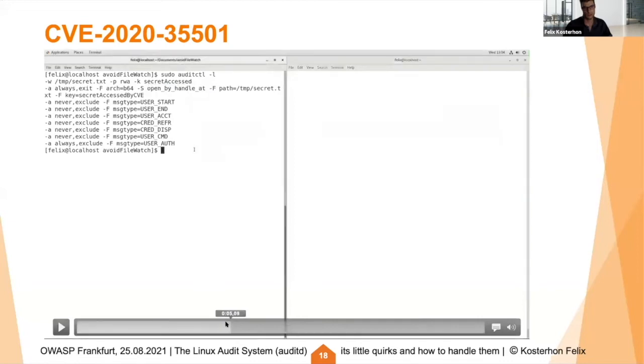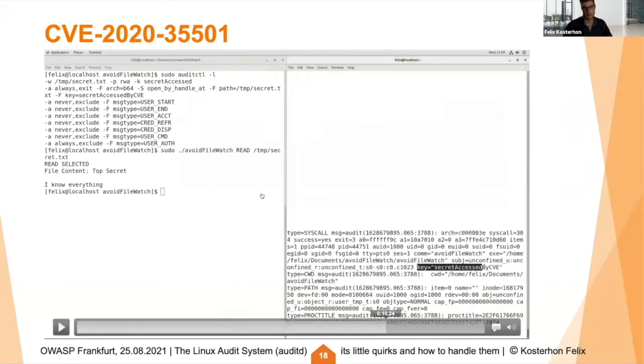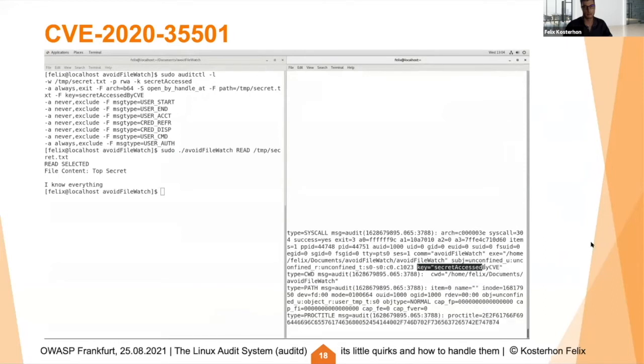So if you're doing the same thing again, we're using the same command on the left side, avoid file watch read, and we read the secret. On the right side, we get notified in the log that somebody accessed our secret.